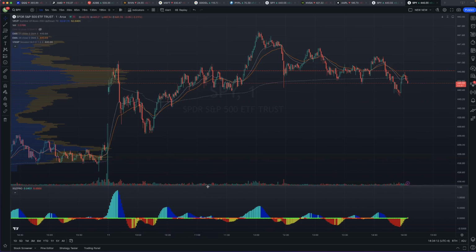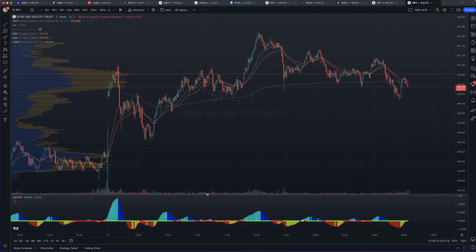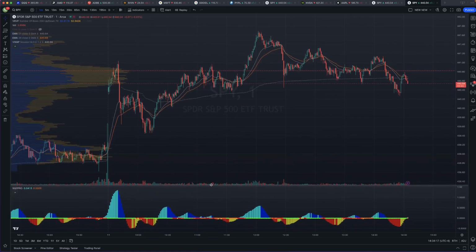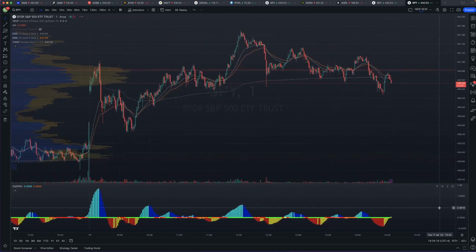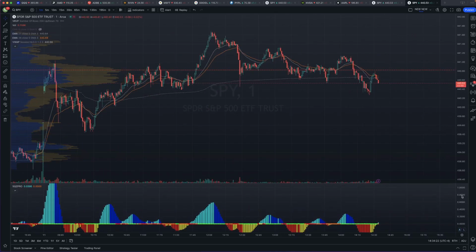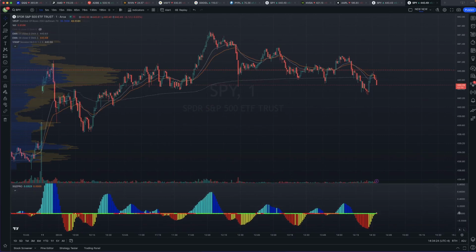How do you make the squeeze smaller? I just grab this piece and move it down here. And just like the charts, it moves with the charts, but if I want to see more of the momentum indicator, I can slide it over here on the left.